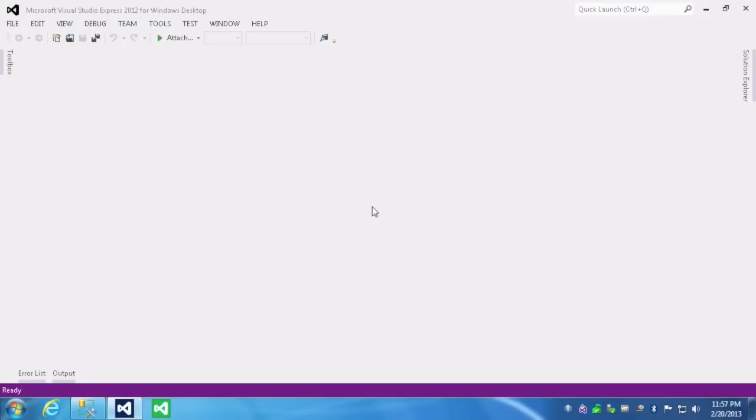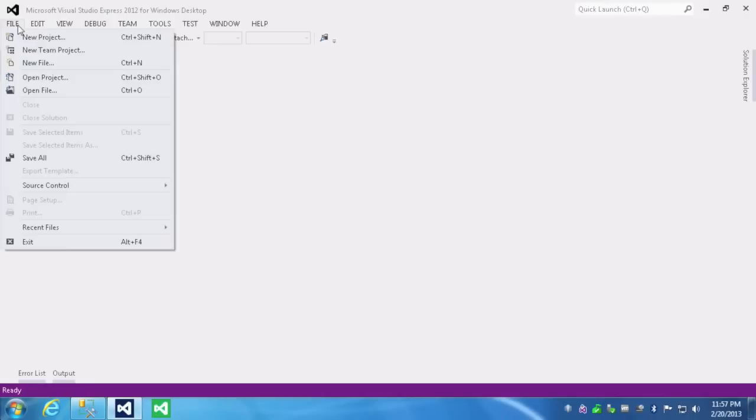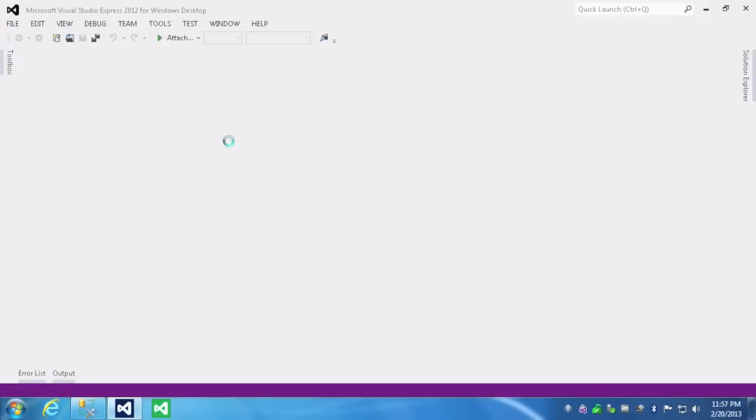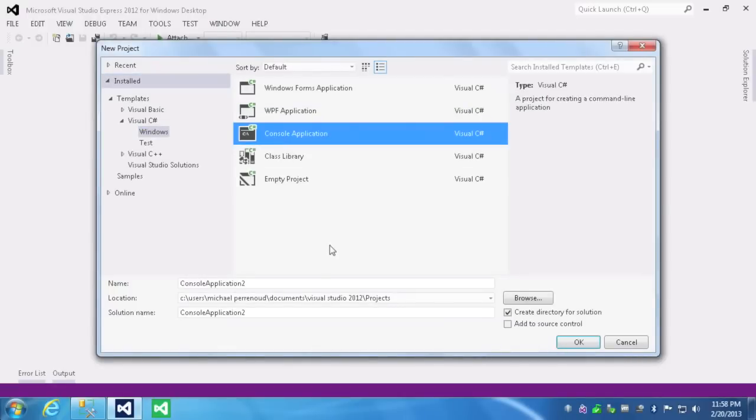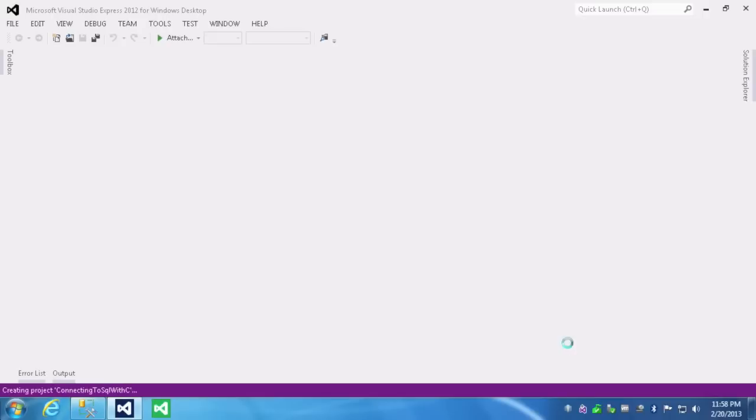All right, so the first thing we're going to want to do is create a new project. And we'll create a console application. And we'll just call this connecting to SQL with C#. Let's take the sharp off there. It won't work anyway. Okay.